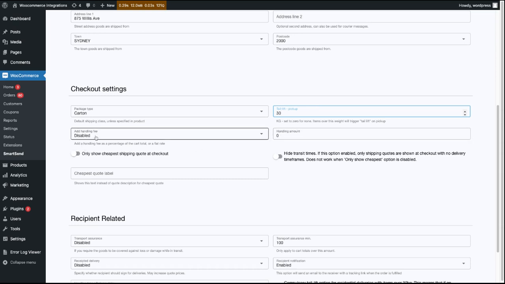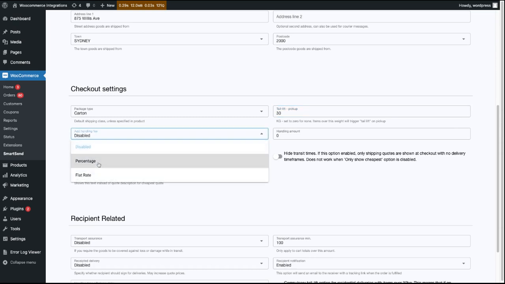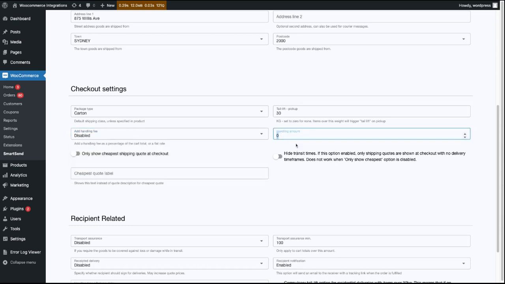If you need to add a handling fee, if you want to increase the price by a percentage or a flat rate, you can do that here. So whatever quotes are shown at checkout via our plugin, you can add a margin onto those, and the amount you can add on here based on a percentage or a flat rate.